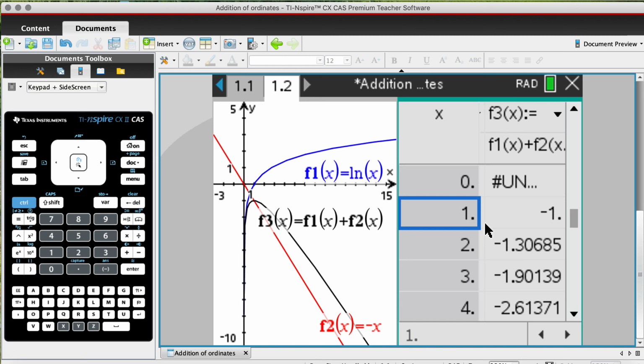Now, let's have a look at when x equals 1, what y equals for our resultant graph. x equals 1 is right here. The corresponding y coordinate is at 1. So that's nice and clear there for you. And then when x equals 2, which is here, you can see that your y value is at -1.3. And then when x equals 3, the corresponding y coordinate of your resultant graph is -1.19.